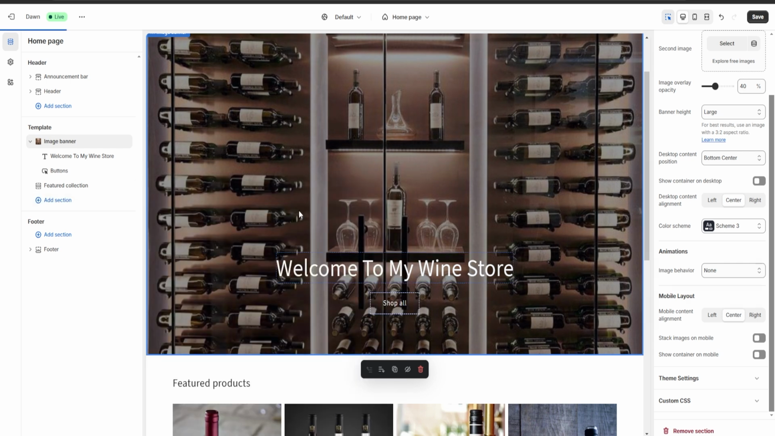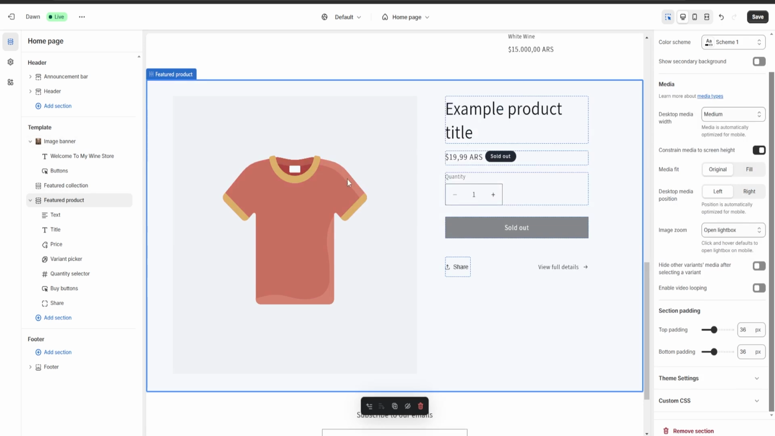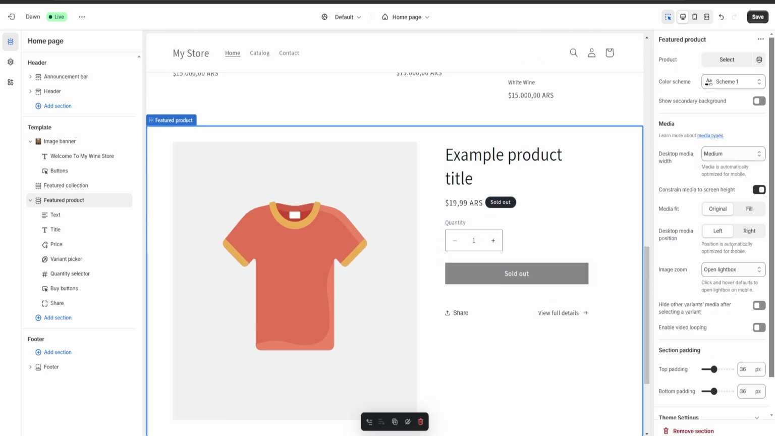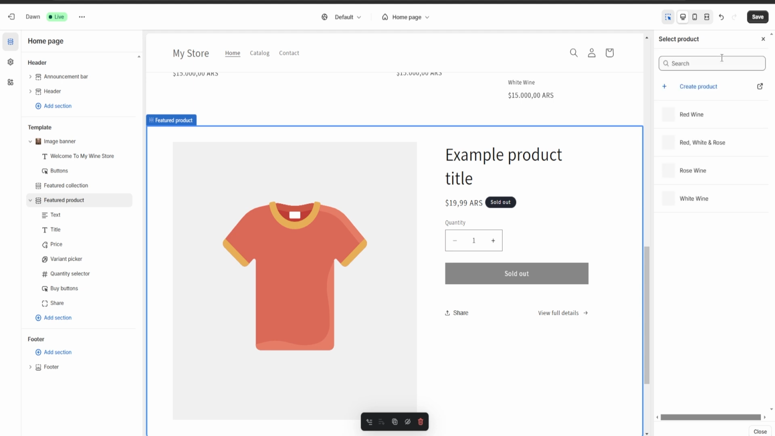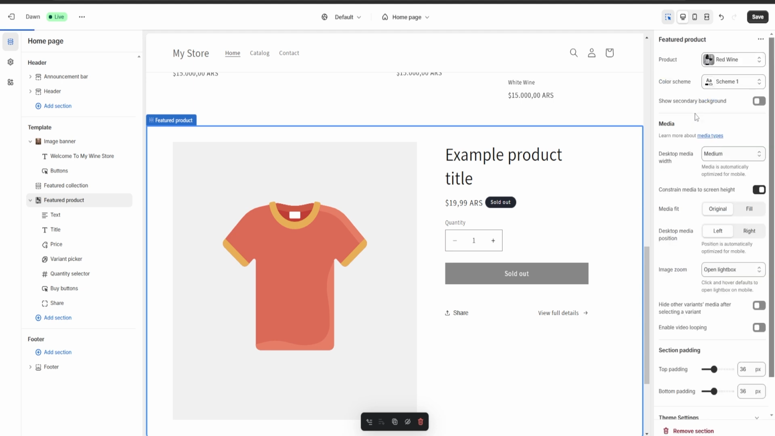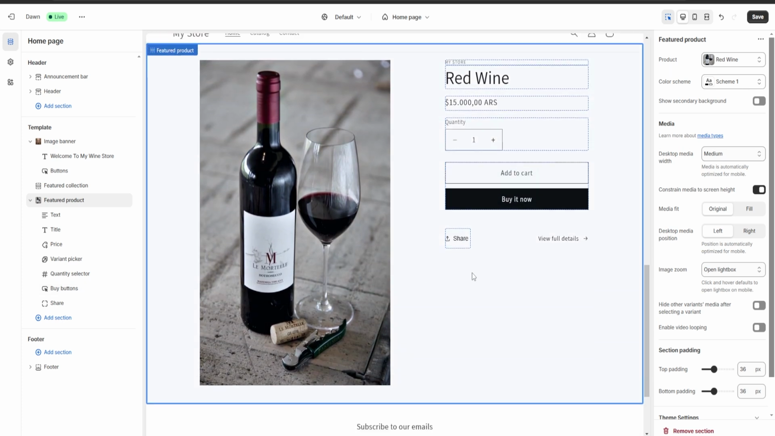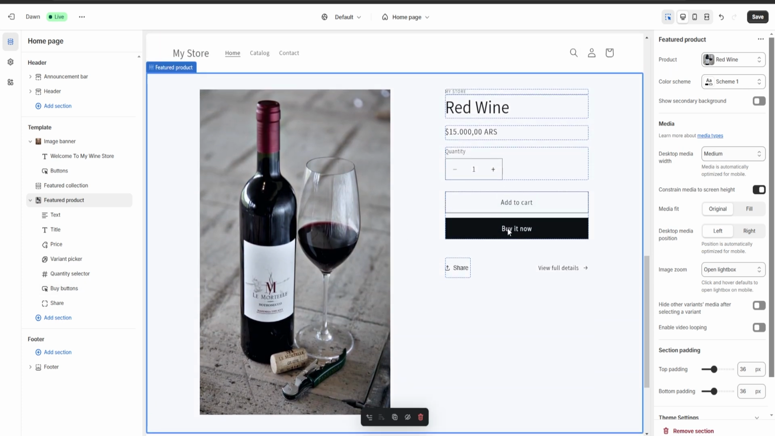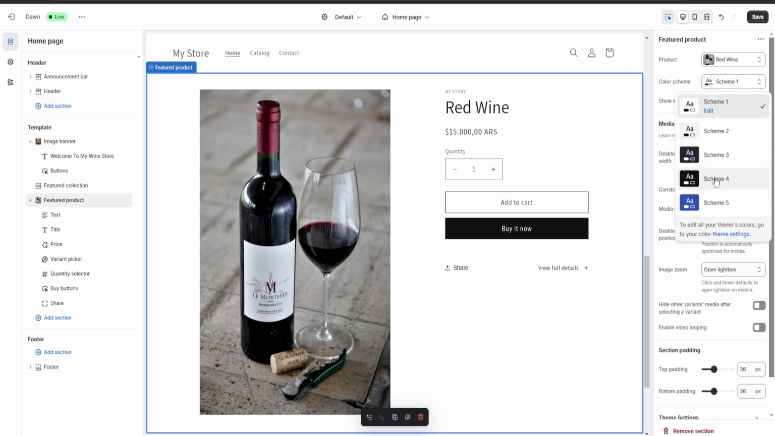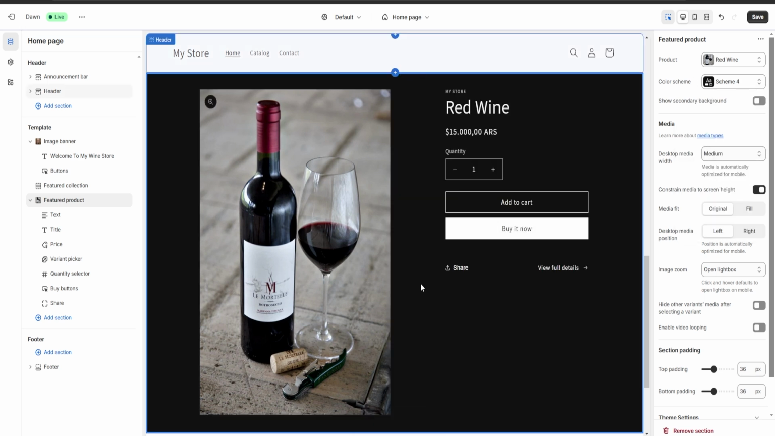For me, I'm just going to choose a featured product. I'm going to click on it, and if we go over here on the top right, we're going to click on select product, and we're going to choose, for example, our red wine. As you can see, our product is now being displayed right here on our section. And if we want to change things up, for example, we're going to change the color scheme. As you can see, the background is now a nice dark theme.